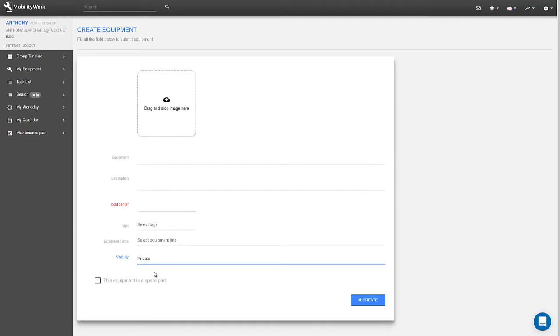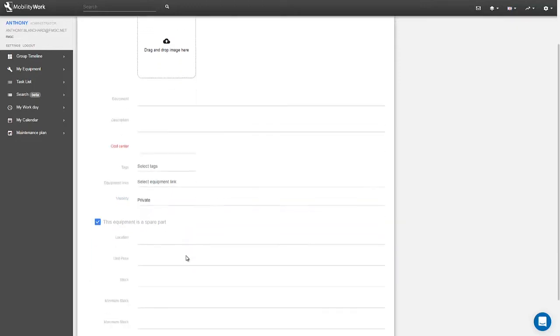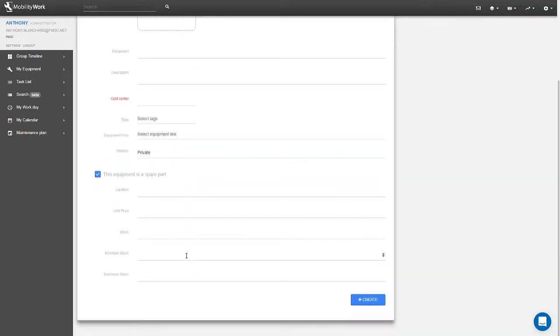If we set the piece of equipment to private, in this case, only users from your network will be able to access it. If you are willing to create a spare part, just check the box, which allows us to get a few more fields, such as localization, the unit price, the stock, the minimum and maximum stock. Finally, just click on Create.